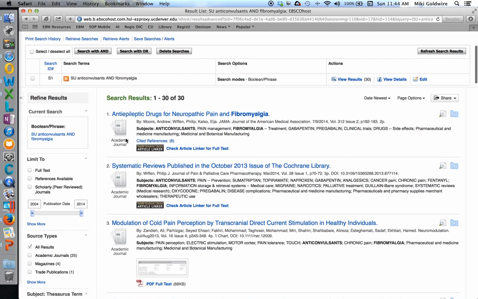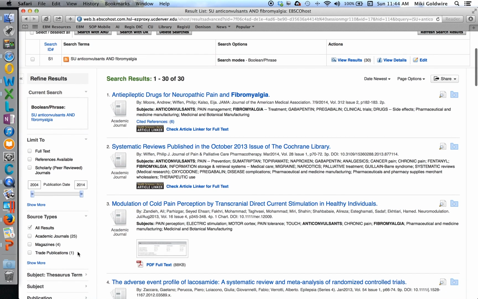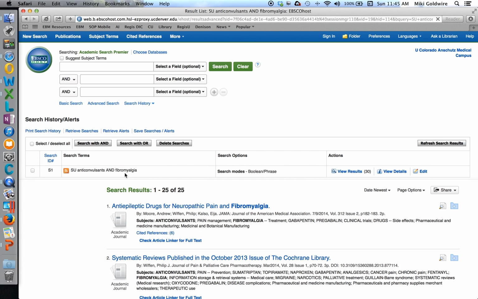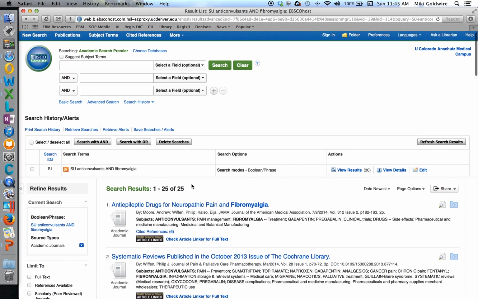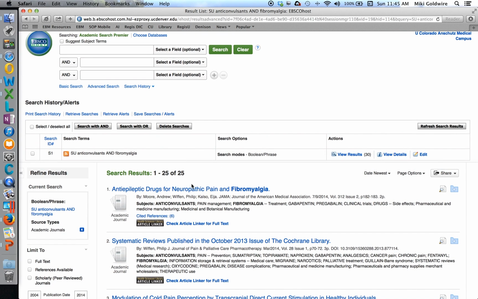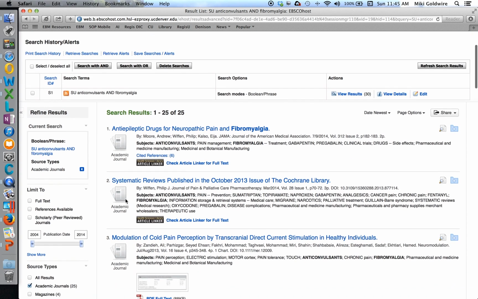But again, I would like to limit my results. You can see that most of them are from academic journals. However, there are 4 from magazines and 1 from a trade publication. So I can choose only academic journals, in which I get 25 results. I can also change my dates if I wanted to.